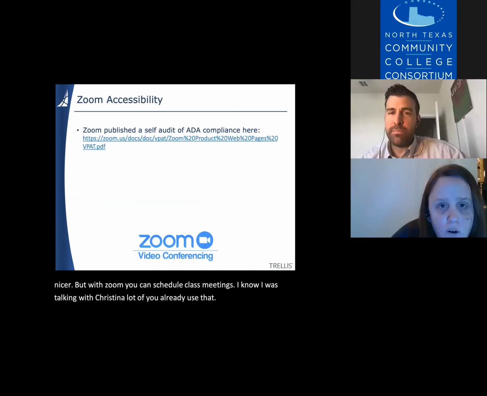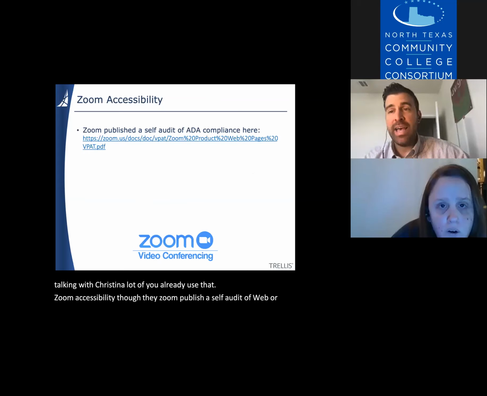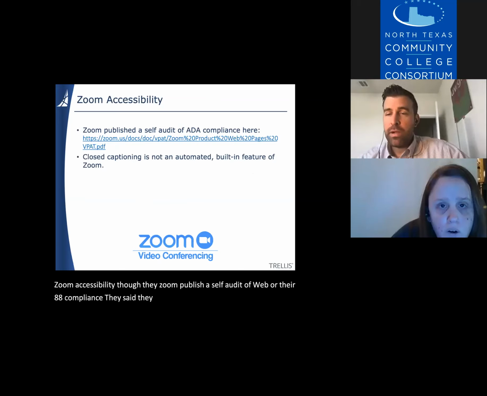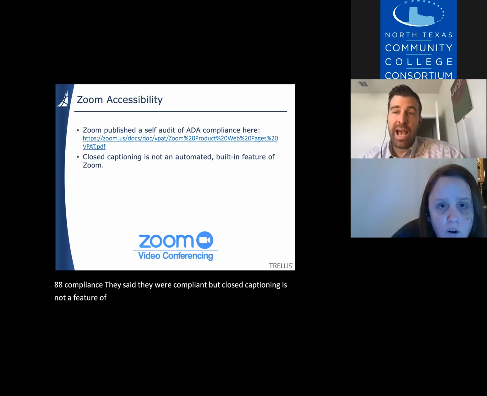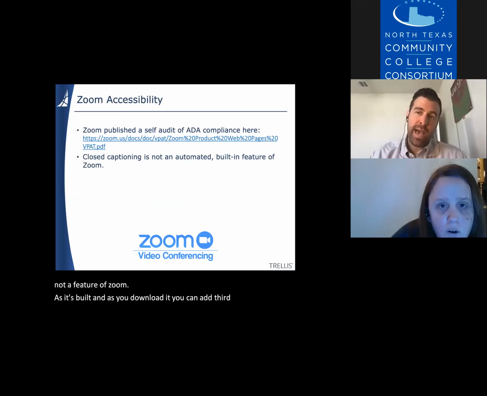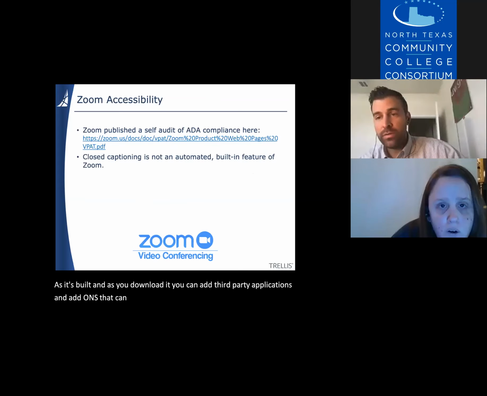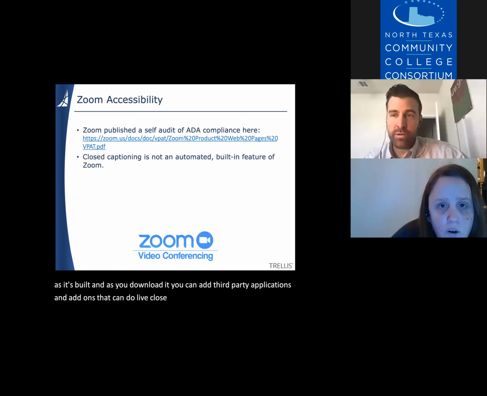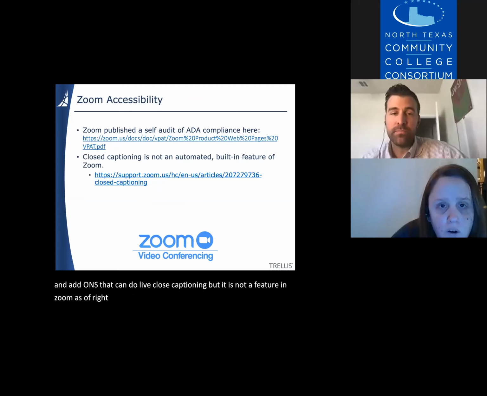Zoom accessibility, though, Zoom published a self-audit of their ADA compliance. They said they were compliant, but closed captioning is not a feature of Zoom. As it's built and as you download it, you can add third-party applications and add-ons that can do live closed captioning, but it is not a feature in Zoom as of right now that I'm aware of.